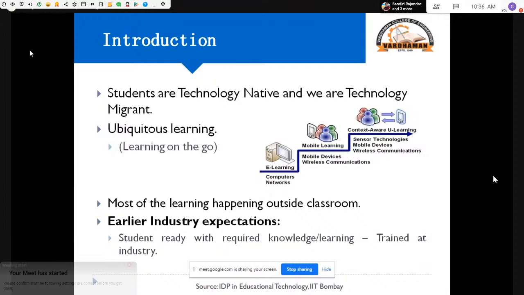And moving on to the second point, now the world is experiencing ubiquitous learning. What does this ubiquitous learning say? In short, people call it U-learning. It's nothing but learning on the go. Ubiquitous learning says learning is not going to happen only in the classroom, but learning is going to happen everywhere.